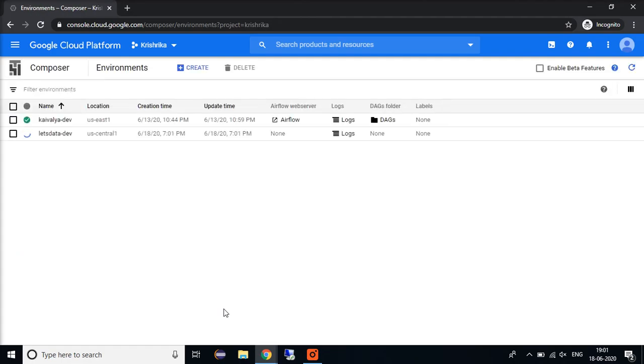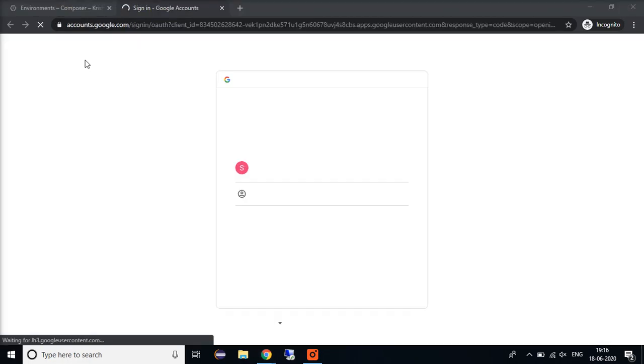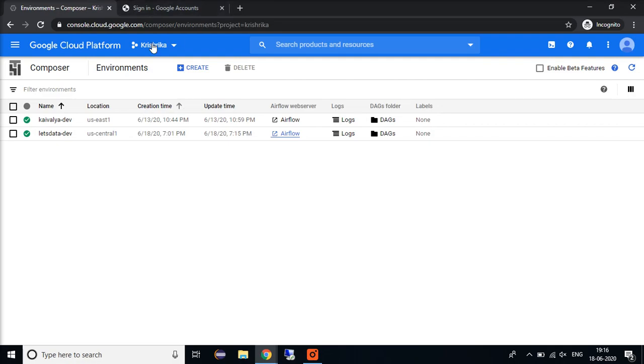We'll wait for it. So we can see that this environment gets created. Its name is let's data dev US Central 1 region. This is the timestamp value, and this is the Airflow URL generated for this particular environment that we created.